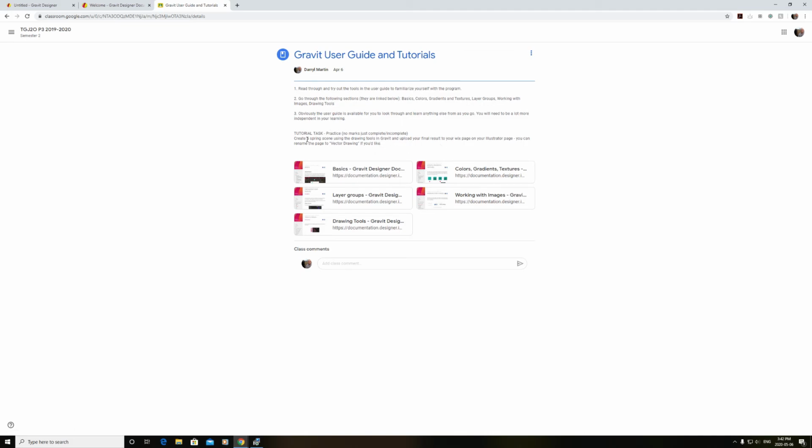So what you need to do first is create a spring scene using the drawing tools in Gravit, and then upload your final result to your Wix page. So it says you can rename the page on your Wix page to vector drawing. So that's your first project to get familiar with this Gravit Designer.